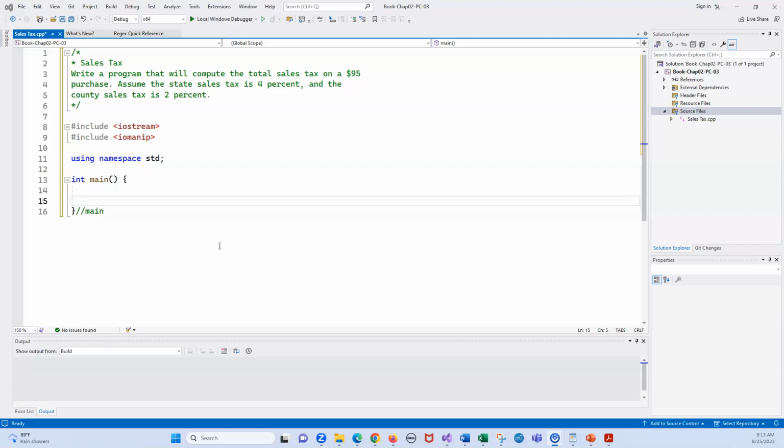So what we want to do is a couple of things that we haven't done before. One of the things is we're going to use iomanip. What iomanip will allow you to do is format the output so when it prints out, you can display it to as many decimal places as you want. Since we're talking about dollars and cents, we're going to want to use just 2. Then we have a 4% and a 2%.